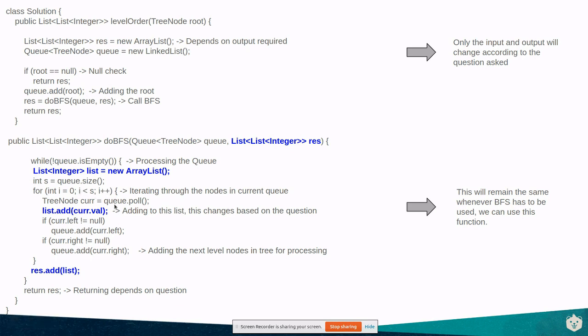So what happens in the inner loop? We pull the node from the queue, and then add it to the list because this is what is required in this question. And then if the left is not null, we add the left child, and likewise the right child. In a tree, there is only a parent to child relationship. There is no child to parent relationship. So when you process the nodes in a particular level, you push their children into the queue so that they can be processed for the next level. Once each level is over, so the inner loop is for each level and the outer loop is for the whole tree.